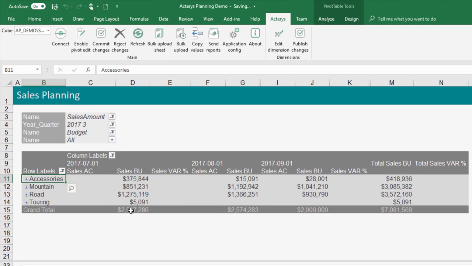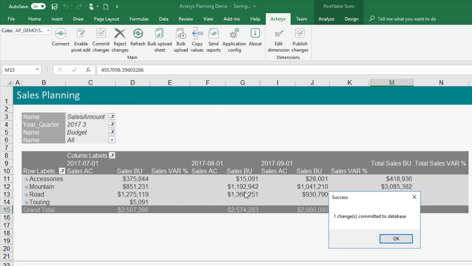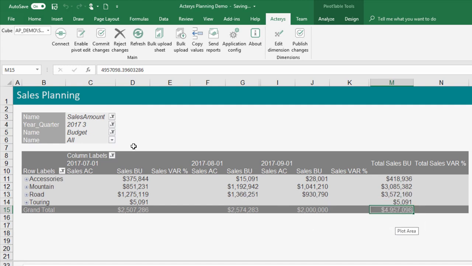So we can see now we have a grand total of 2.5 million in the first month, in the second month again 2.5, and in the last month a little bit lower at 2 million, to give us an overall total of 7 million. So let's assume here we have a bit of a problem and we expect that the market will go down. So let's assume we have a 30% decrease in revenue, and again we commit this back to the database. Again, you see this took less than a second to update.